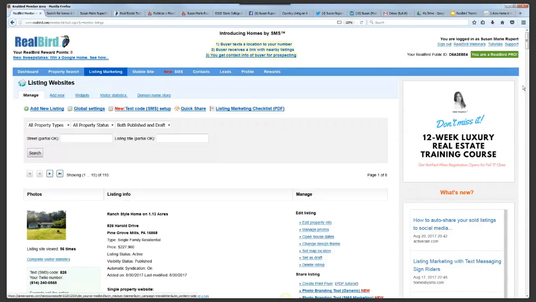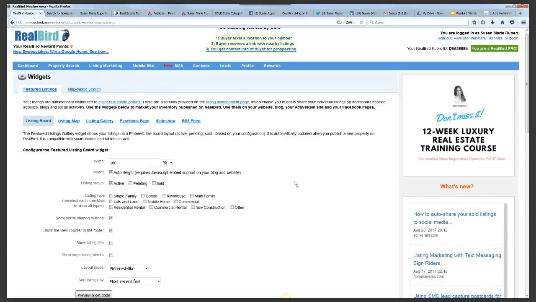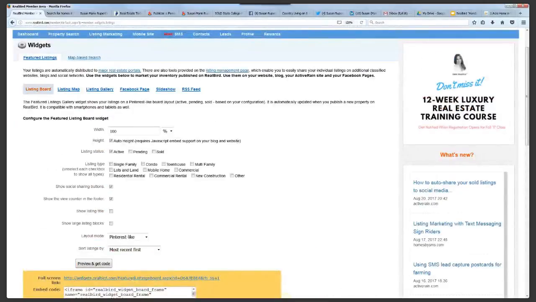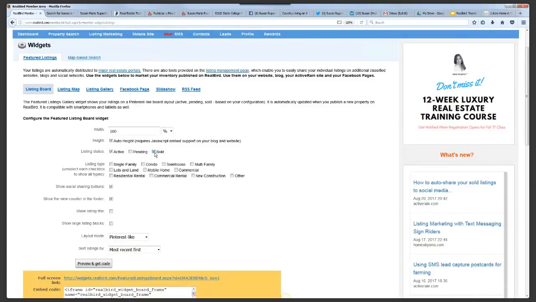Okay, so I'm going into Realbird. I've logged into Realbird. This is Susan Rupert's account. And I'm going into widgets under listing marketing. So, listing marketing widgets once I'm logged in. Now, there are a lot of things you can show. I showed you all the sold listings. That was under listing board. Let me just mark sold, and listing board, and Pinterest style, which I like.